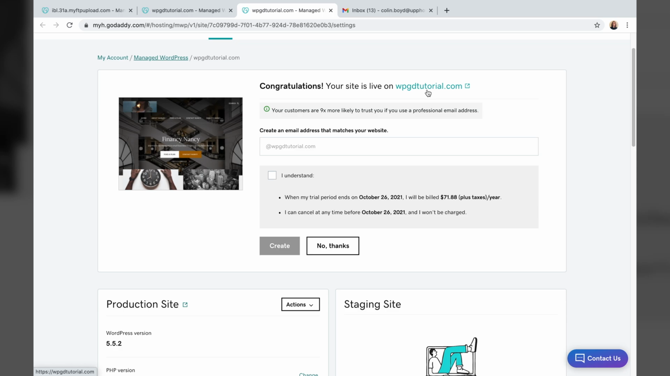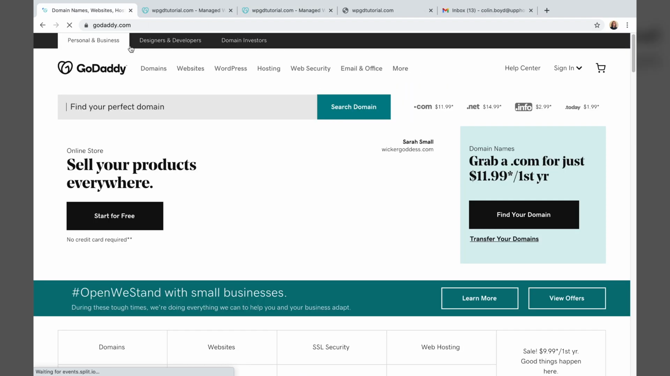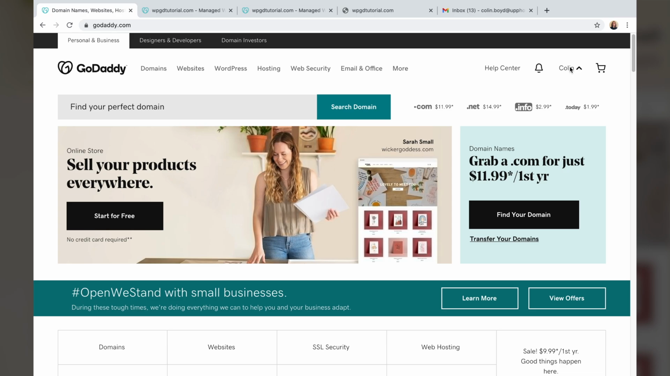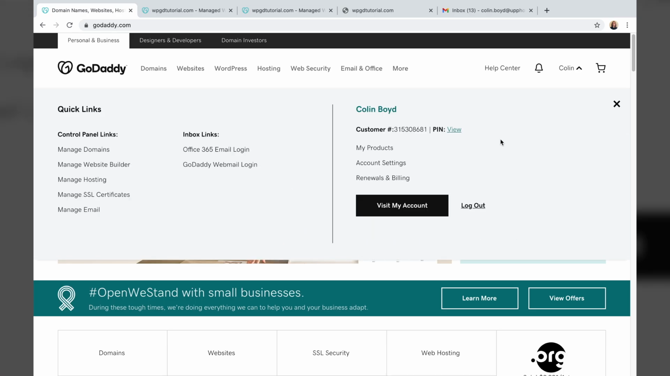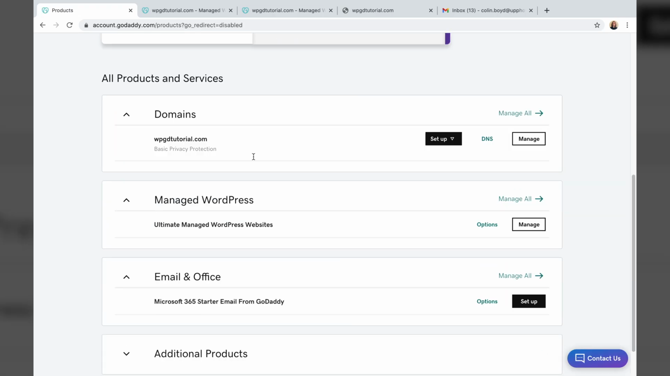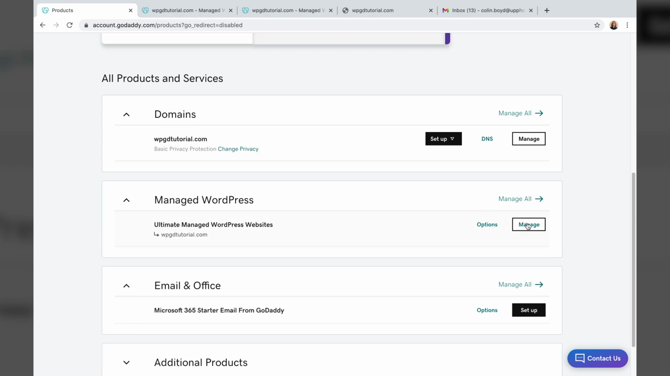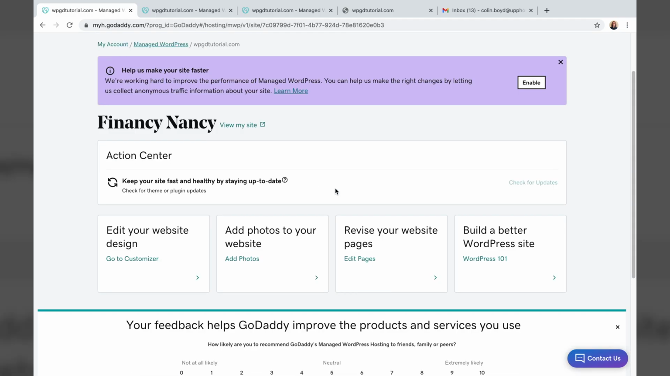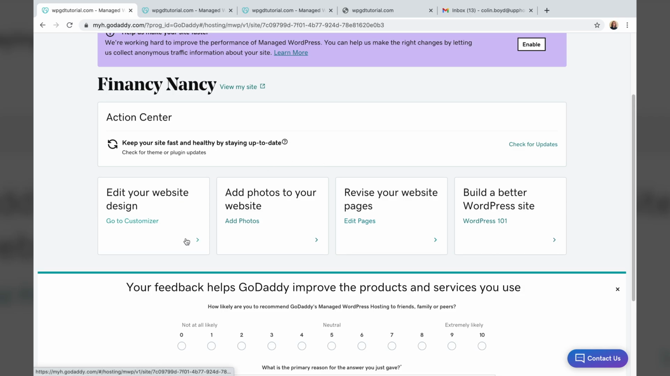To get back to the dashboard from this page, I'll click the GoDaddy logo in the top left to get back to GoDaddy's homepage. Then I'll click the down arrow next to my name in the top right, and then click My Products in the menu that appears. Now I'll scroll down to Manage WordPress Hosting under All Products and Services, and click Manage. Now, in the box that says Edit Your Website Design, I'll click Go to Customizer.